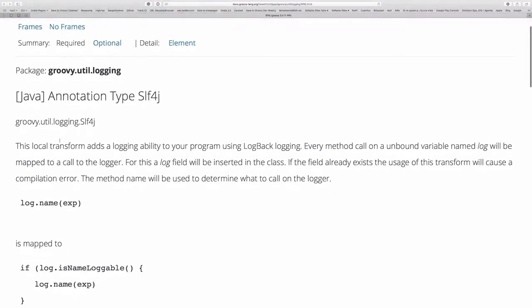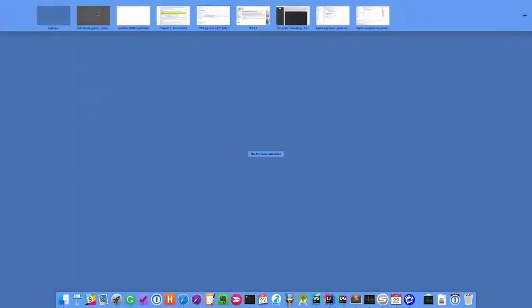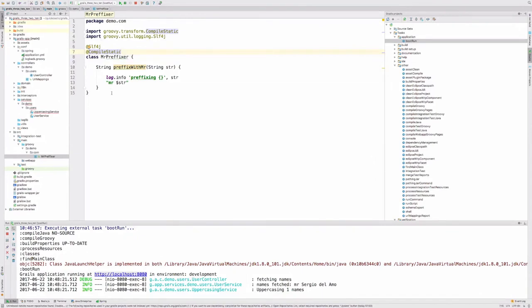So it says this local transform adds a logging ability to your program using Logback logging, and every method call on an unbound variable named log will be mapped to a call to the logger. For this, a log field will be inserted into the class. So if you want to use logging from a non-Grails artifact, the transform @Slf4j is your best ally here.